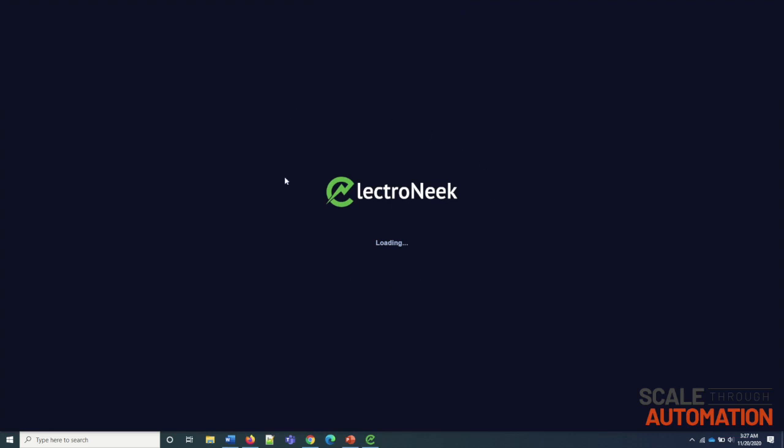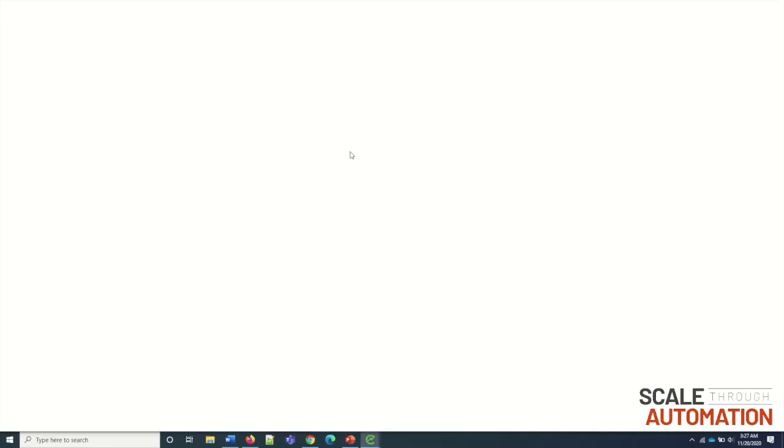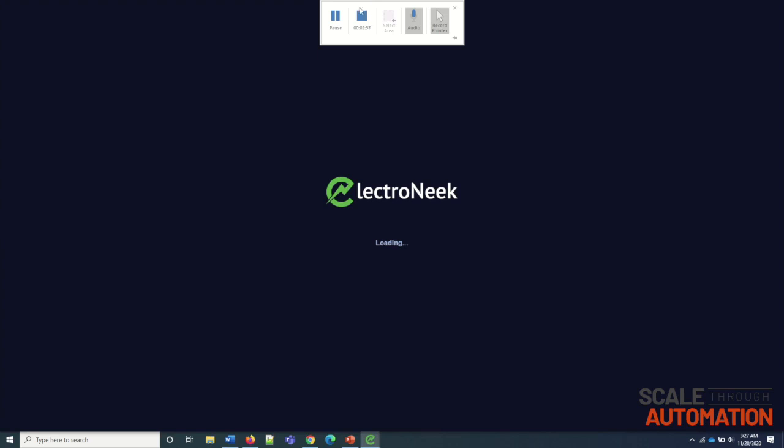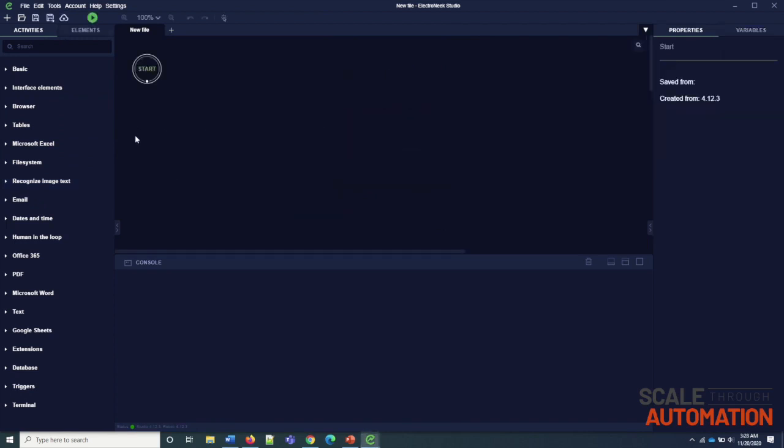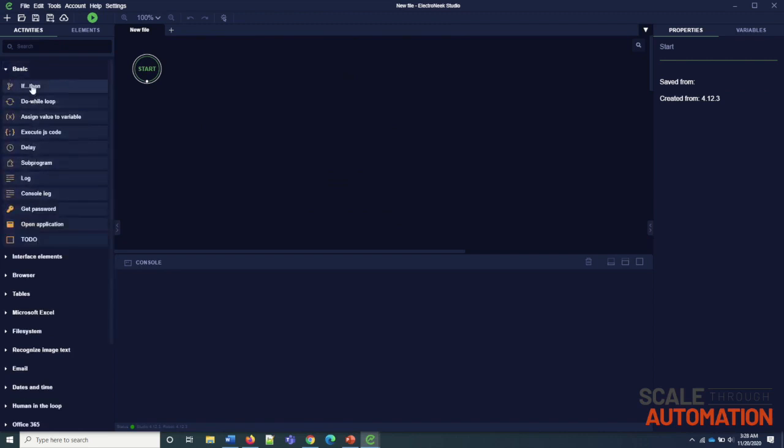Now we are moving to ElectroNeek Studio, which is the bot factory to create unlimited bots. In this left-hand panel, you can see all the activities that can be used for development. This is the development canvas, and you can drag and drop the functionalities into this.